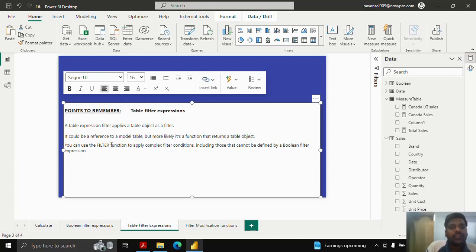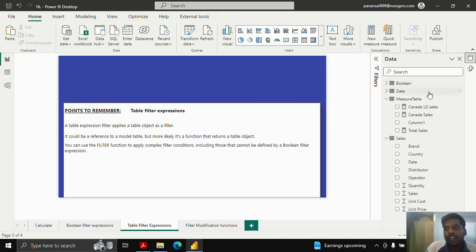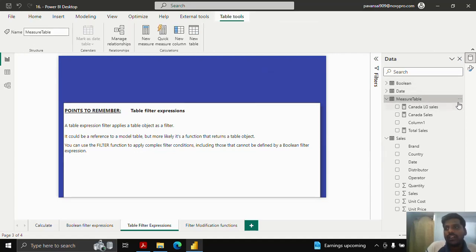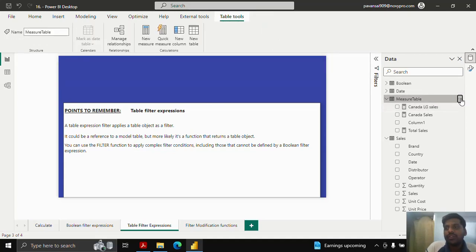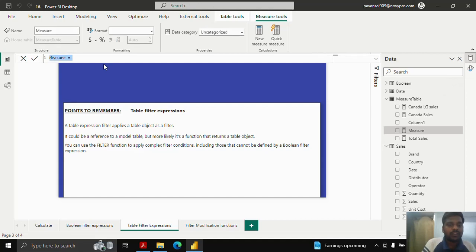We can use the FILTER function to apply complex filter conditions which cannot be defined by Boolean filter expressions. For example, here I'll show you an expression where it could be determined, but for complex situations you could evaluate by using filter conditions. I'll write a measure for Canada and LG sales by using filter.